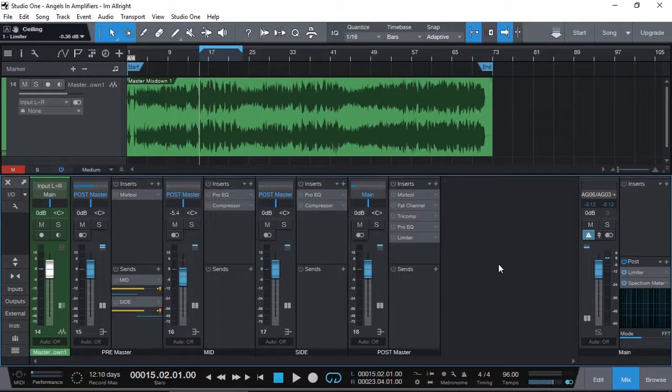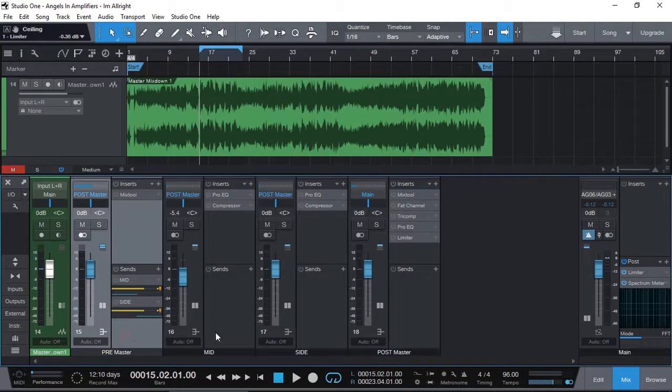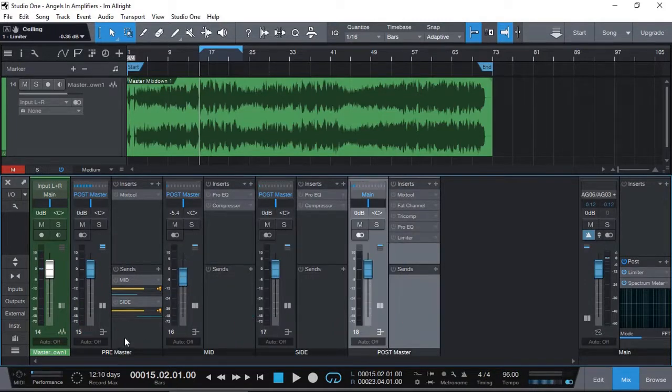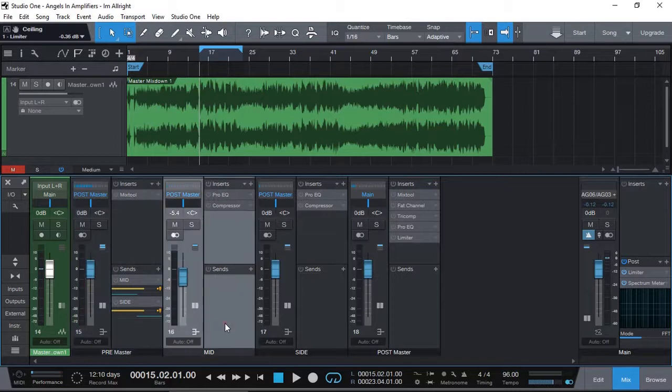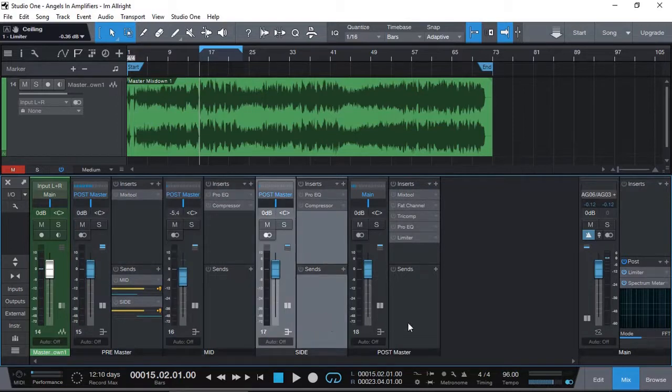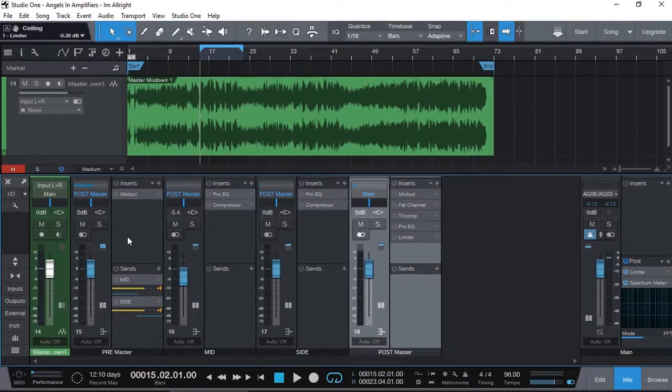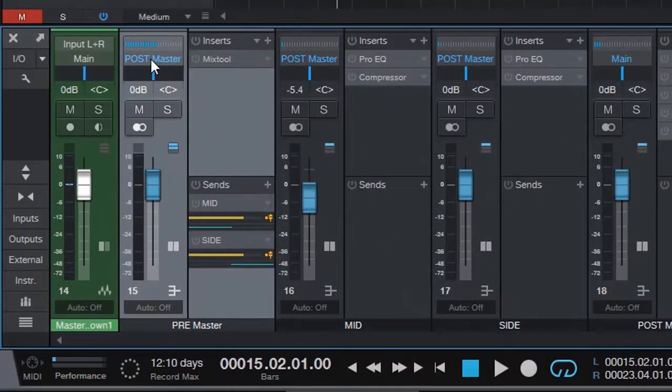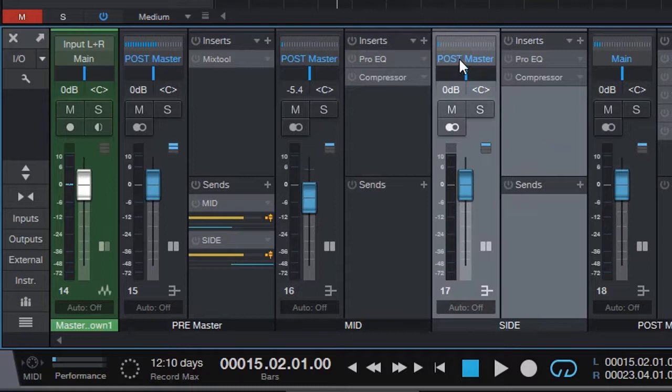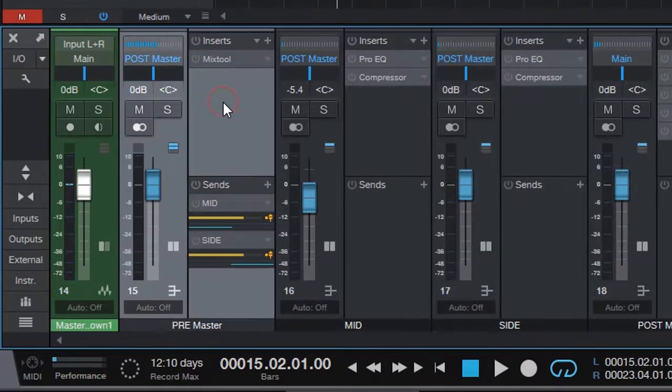So how do we do mid-side? It's quite tricky, because what we are trying to do is split the stereo signal, the mono and the side signal, into two separate processing and then combine it back again. To be able to do this, I create 4 buses. I call the first one pre-master, the next one mid, and the next one side, and finally post-master. Now the output of the pre-master is assigned to post-master, and then the mid and the side also go to post-master. In here, I add a mix tool.